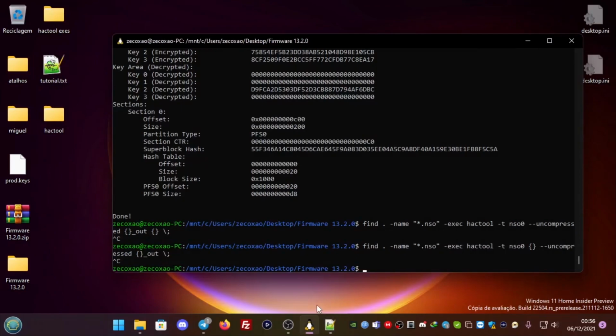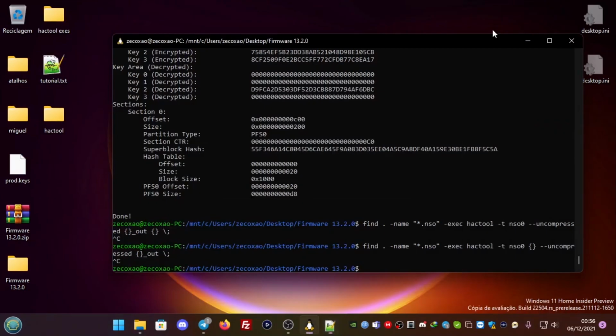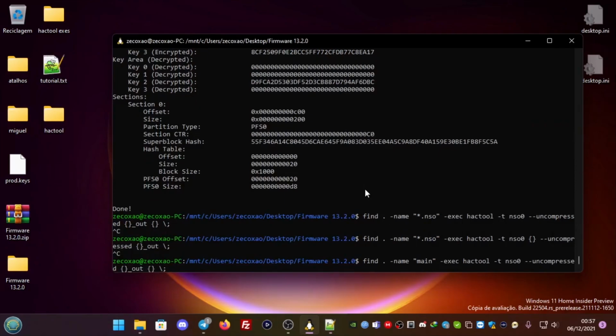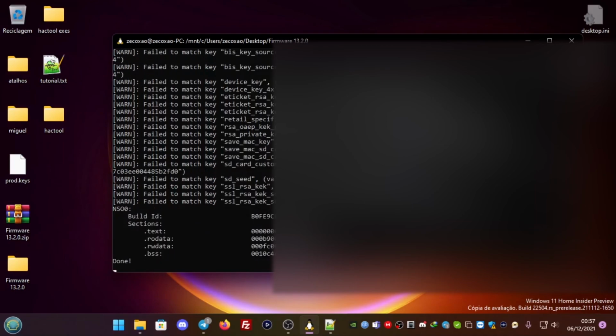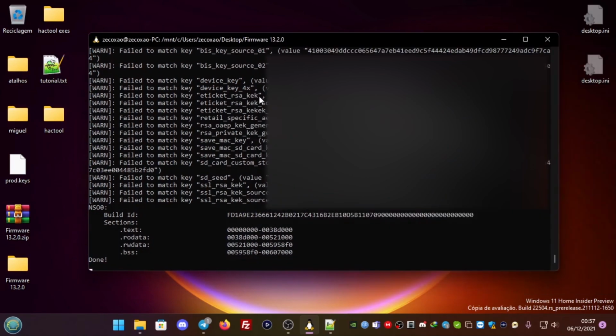Wait. Not Darthsternie, it's Darthmain. Let me just copy the entire command and put this here, and it should work. Yes, it works. This will probably show a bunch of warnings when you're going to do the extraction, but this is normal. Because the keys have to follow a specific format, and these don't follow a specific format.